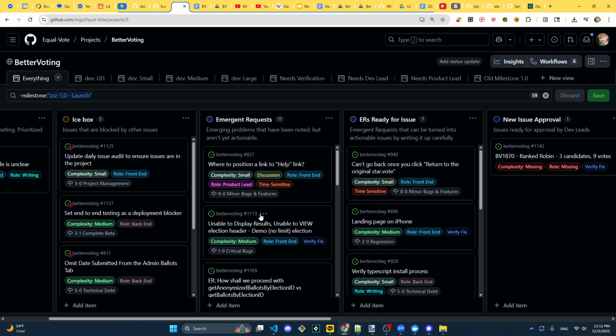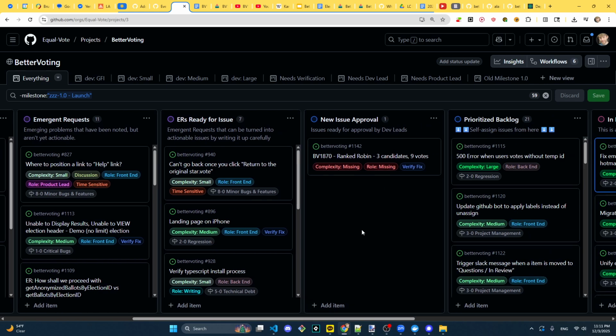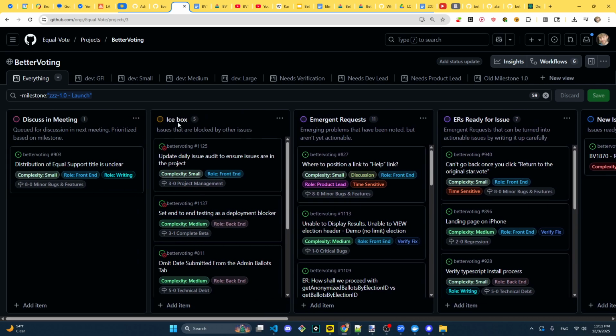Then as we discuss and think about emergent requests, they can move over into the emergent requests ready for issue, and then they can end up back in the new issues for approval from there. Other lanes here are the icebox. These are items that are blocked by other items, and if something is on the queue for discussion in the next meeting, then it can go in the discuss in meeting.